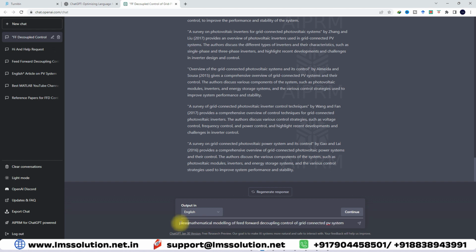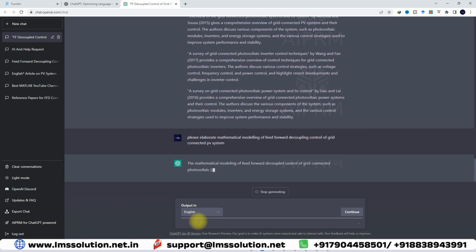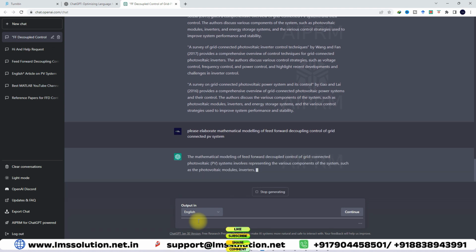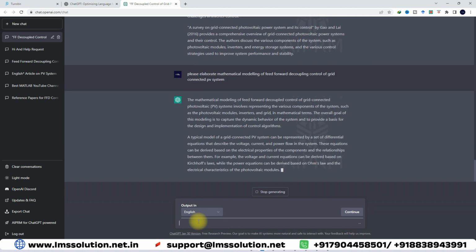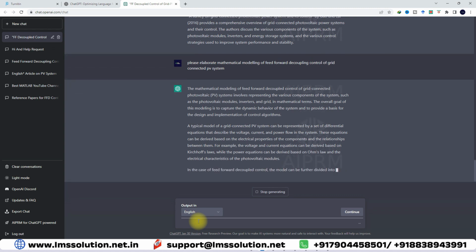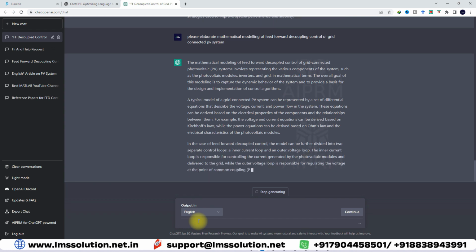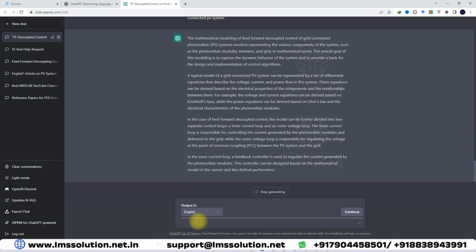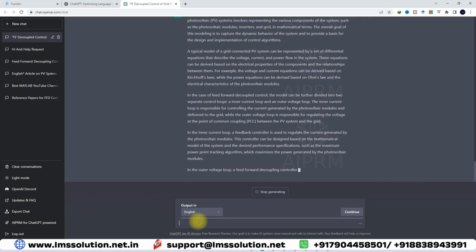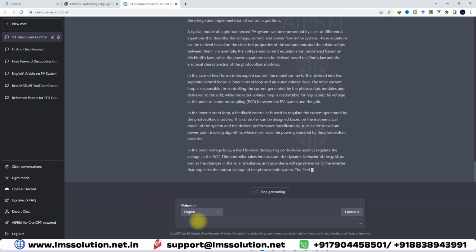Here please provide an elaborate answer: just type "please elaborate mathematical modeling of", and after that type here, and they will elaborate about the feed forward decoupling control concept for grid connected PV system. After completion of that answer you can copy the detail and paste it into a Word document, because we need to check the plagiarism, which should be less than 20% for research paper and thesis writing or thesis report. We need to check whether ChatGPT provides plagiarism of less than 20% or not.